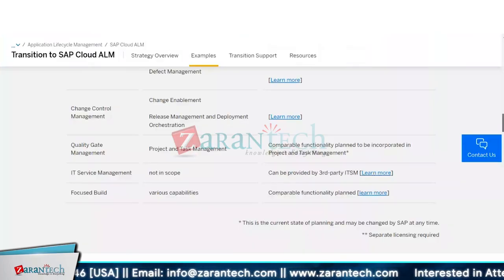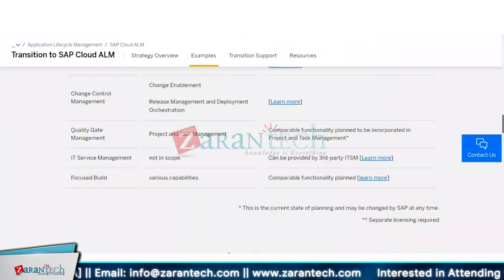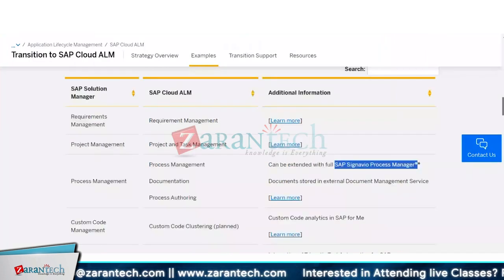Yeah, right. Operations we won't cover. So this is fine. Any question here? Anything? I just wanted to give an overview of how it compares with Solution Manager and Cloud ALM. Okay, you take it. No.